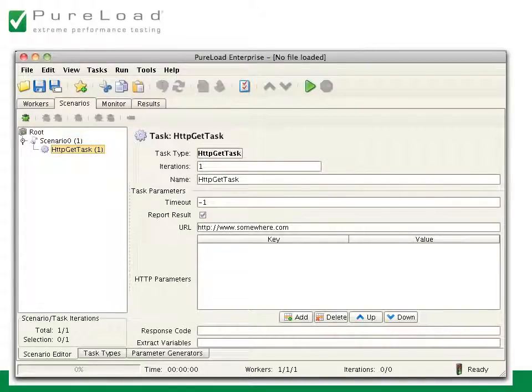Now you are presented with a dialog where you select a task type to be added. Find the HTTP GET task, select it and press Add. Now you will have a simple scenario with only one task. Now let us specify the URL we want to use instead of the default one. We will use a default web server running on the same localhost as we run PureLoad on. Also update the response code parameter to make sure we get an expected response code.